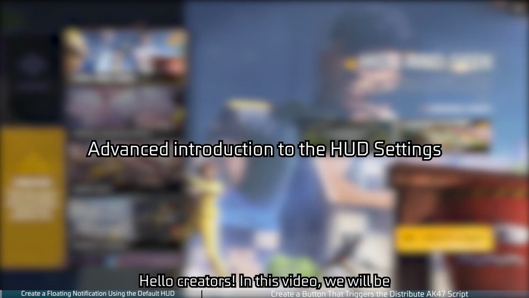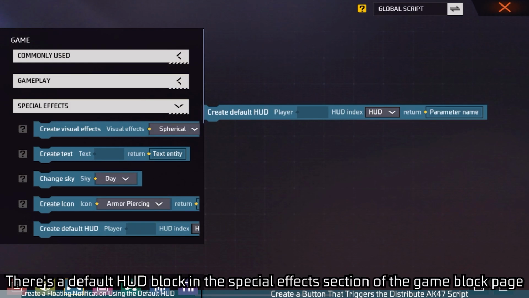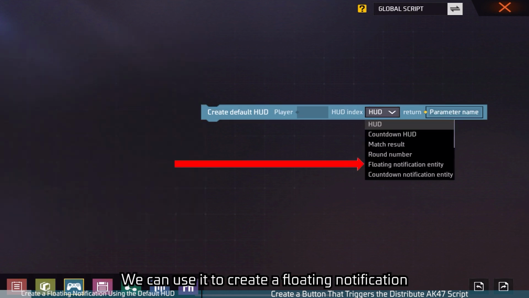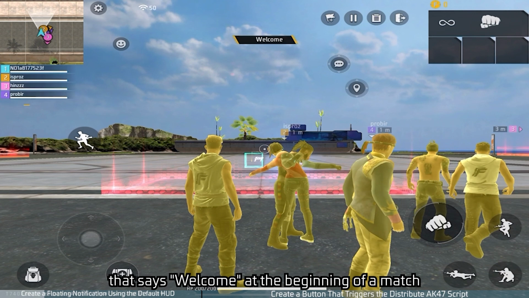Hello creators! In this video, we will be learning about the advanced knowledge of the HUD interface with the use of the logic editor. There's a default HUD block in the special effects section of the game block page. We can use it to create a floating notification. This time, we will be creating a floating notification that says welcome at the beginning of a match.